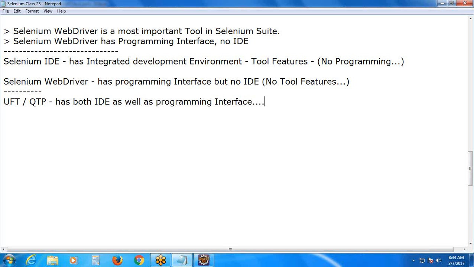Now, which one is better? Which one is superior, UFT or Selenium WebDriver? We can't say. Each has its own importance. In interviews also you can say like that. UFT has both IDE as well as a programming interface to create test cases easily. But Selenium WebDriver has other advantages.